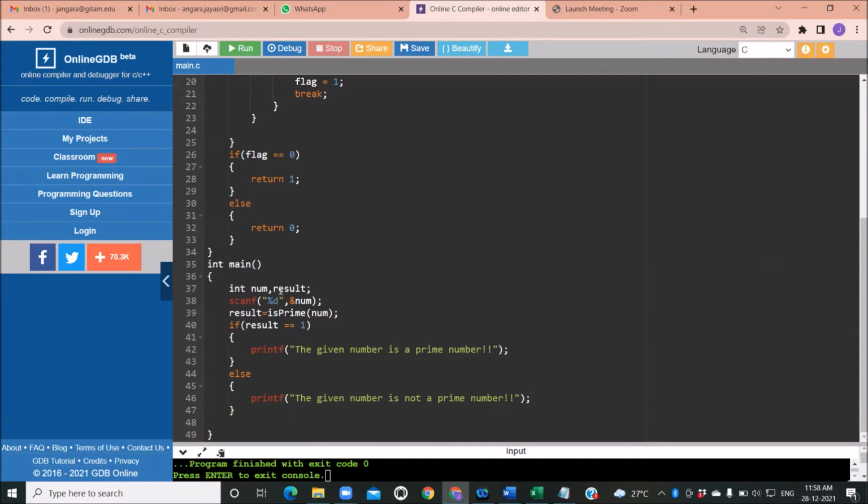We are going to see the same problem statement that was explained in the previous video, that is, to see whether a particular number is prime or not. We are reading that particular number in line number 38 and sending that number as an input to the function isprime. But the difference that you can observe is that we are storing whatever value is returned by isprime into another variable known as result.